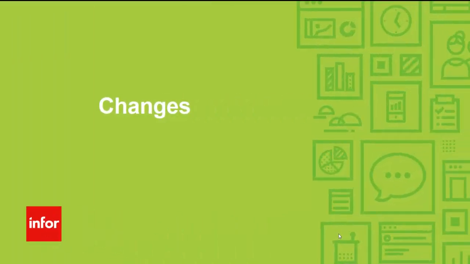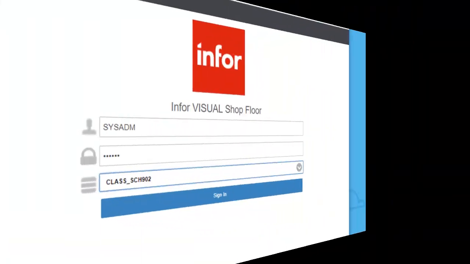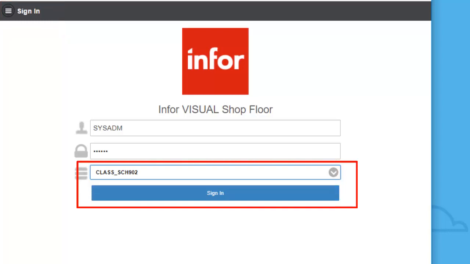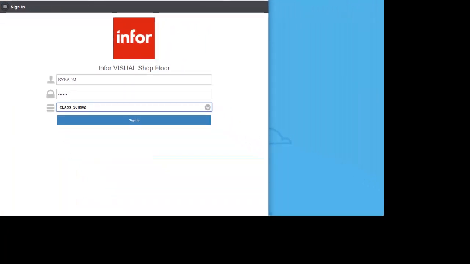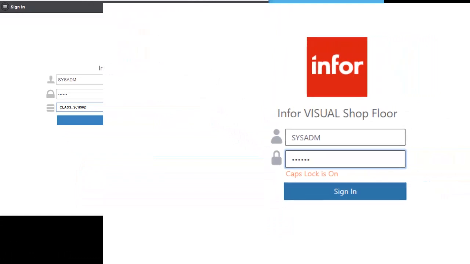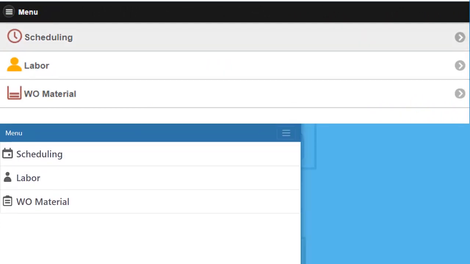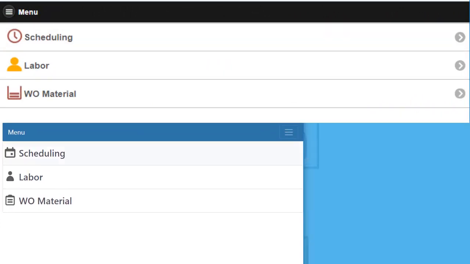Included with the changes in technology, we have additional changes to the core Shop Floor product that we will go through next. Beginning with the sign-in menu, notice that the navigation bar has been removed, as well as the access to the database, which is now configured in the Web API. Next is a comparison between the old main menu and the new main menu. Primarily you can see that the icons have changed, but we will also cover navigation.